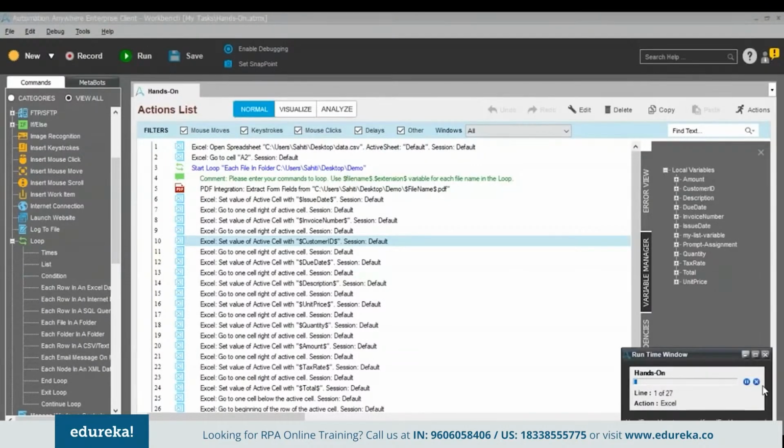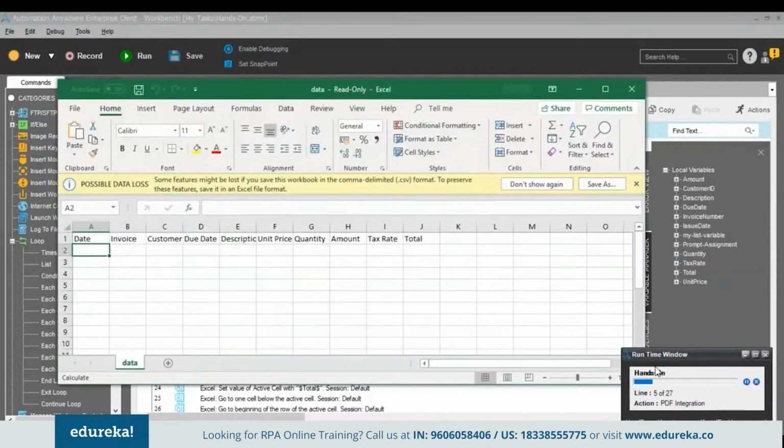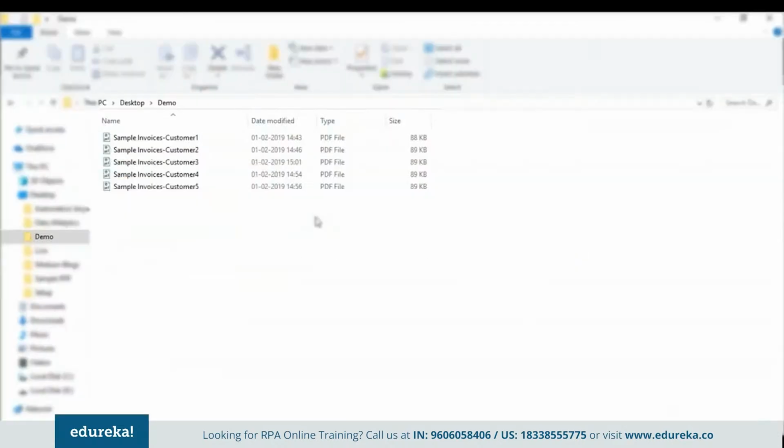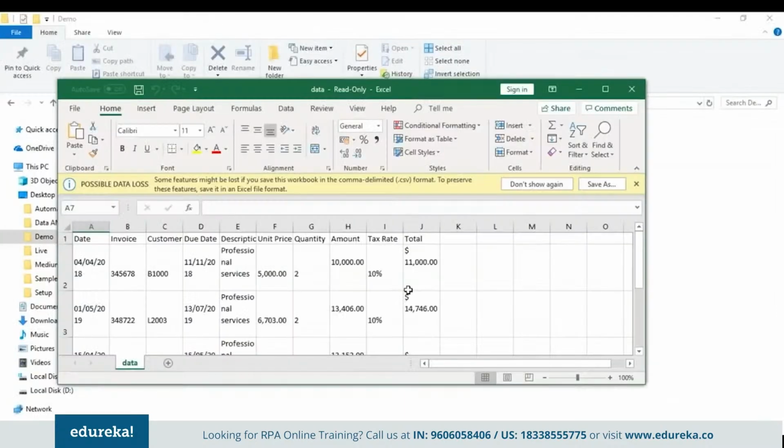When you click on run, you can see that on the right hand side the runtime window is opened, and you can see line by line your workflow is getting executed and the values are getting filled, right? Since in our particular folder there were only 5 documents from which the data had to be extracted, all the data got stored in this particular Excel file. I hope the execution was clear.